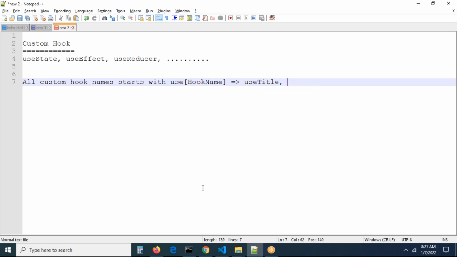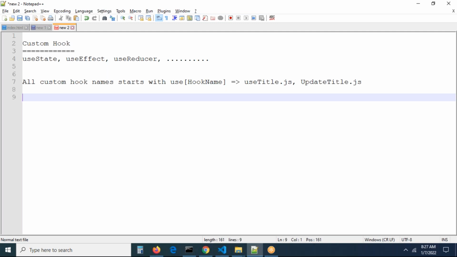The use title is not predefined, right? You can see all predefined hooks also start with the keyword use. In the same manner, our custom hooks will also start with a name called use hook, something like this .js. And I want to write update title hook .js. You can take any name here, no problem. This is your hook. Let me show you how we can create a hook here.